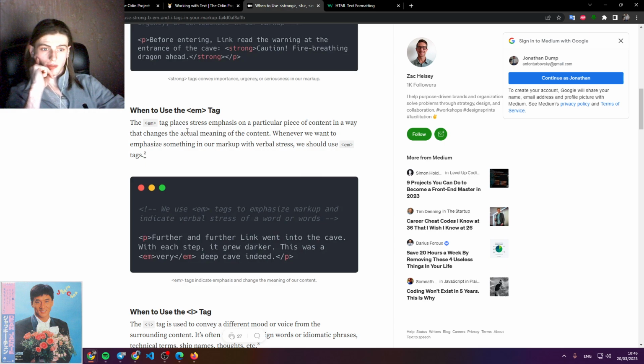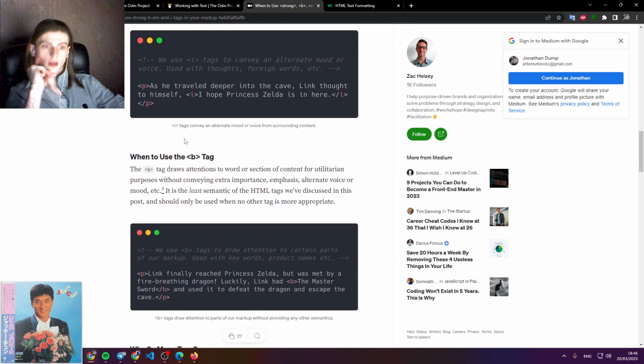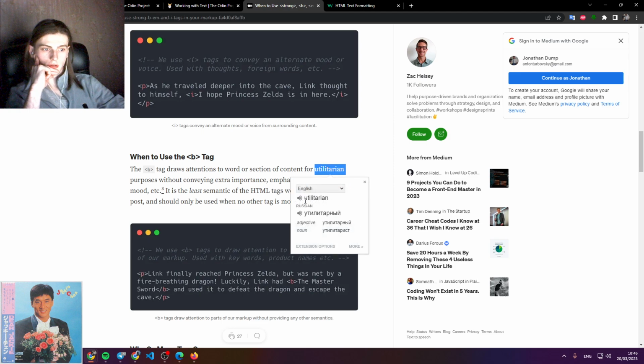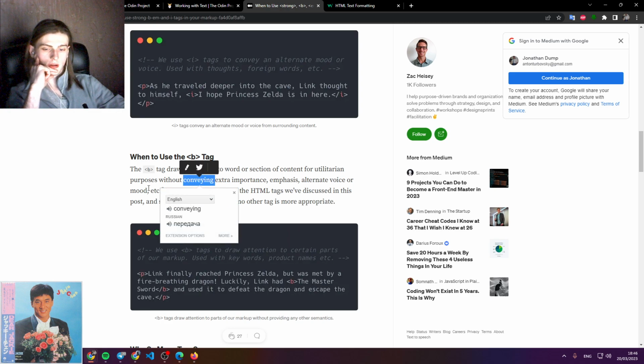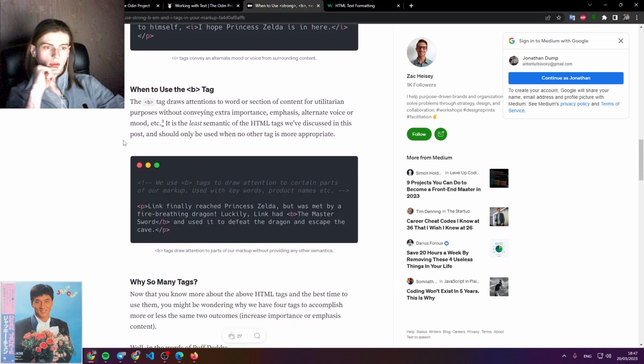Native content whenever we want to emphasize something in our markup. And the b tag draws attention toward a section of content for utilitarian purposes, but without conveying extra importance, emphasis, alternative voice, or mood, etc. This is the least semantic of the HTML text tags we have discussed in this post and should only be used when no other tag is more appropriate.